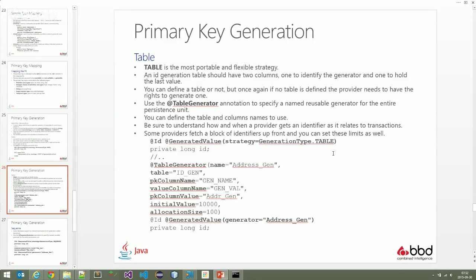The one thing though is if you don't define which table to use for your provider, it'll go and try and create that table for you. So once again, you have the same problem where the DBAs might not like that, so you should probably go and define the table up front. And for that, you can then go and define the table generator. So your table generator is actually a way that you can specify a reusable generator. So you can reuse it, you don't have to.